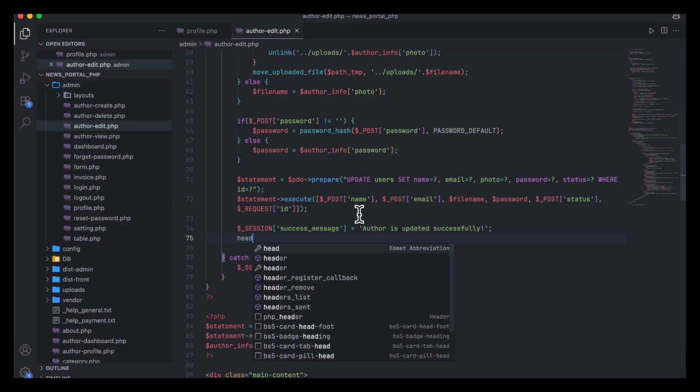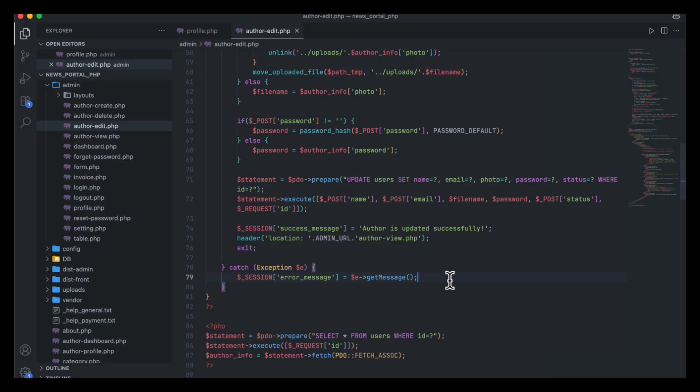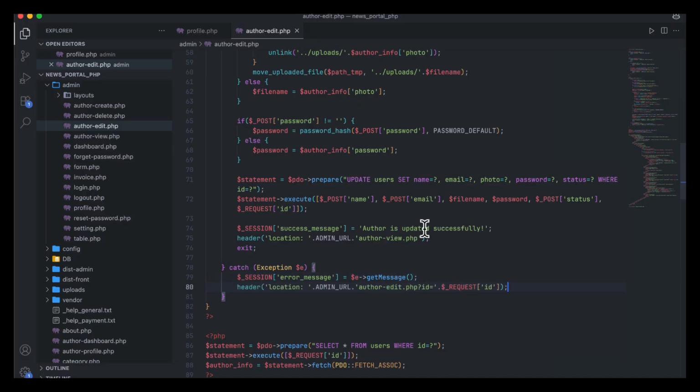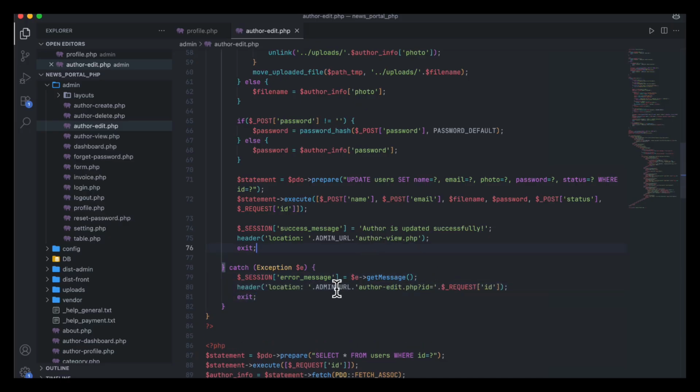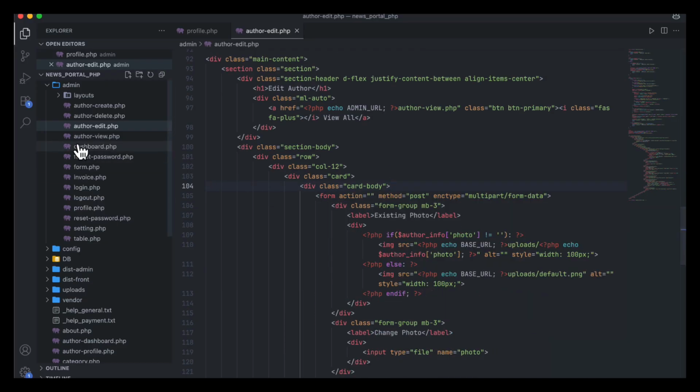Here will be the header: header, location, admin URL, author, view, exit. Here is a similar thing: edit, exit. If there is an error, it will come back to the same page, and if the edit is completed, it will take you back to the view page. And here this type of information is not needed.